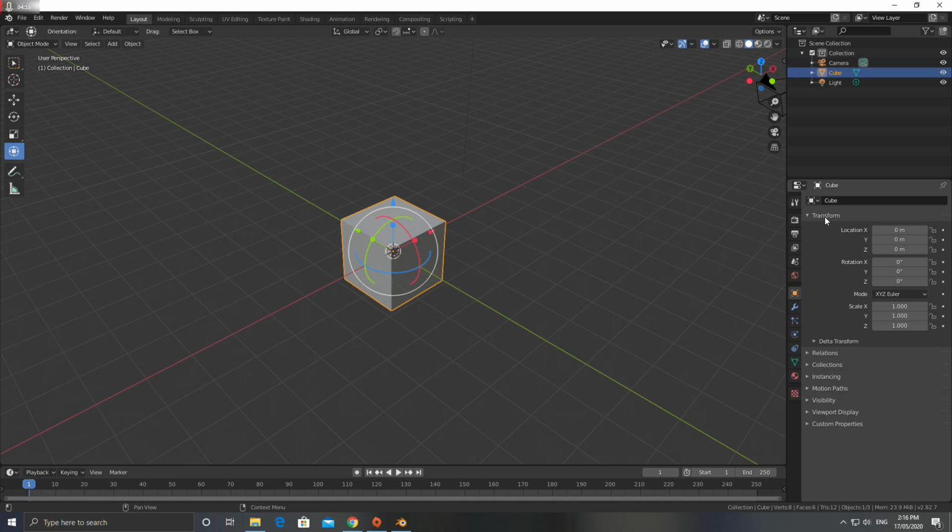Now the transform refers to its position in 3D space. Not only its position, but its rotation and its scale. And these should all be 0, 0, 0, and the scale should be 1. We can change those, and I'll show you.